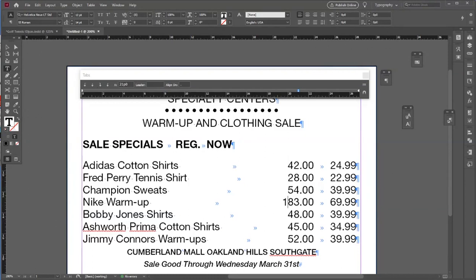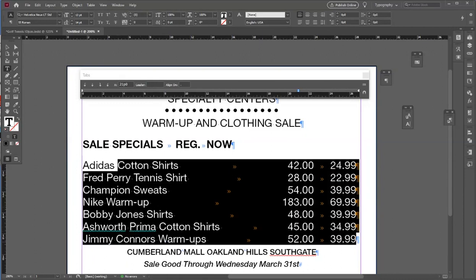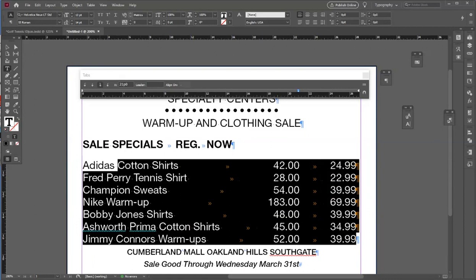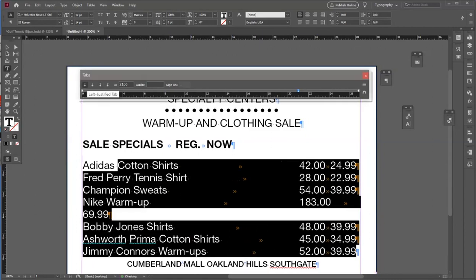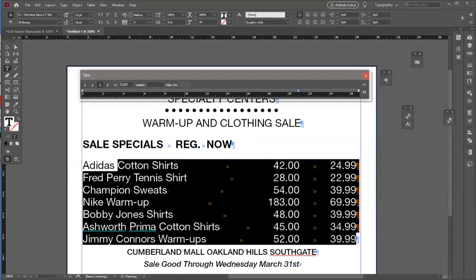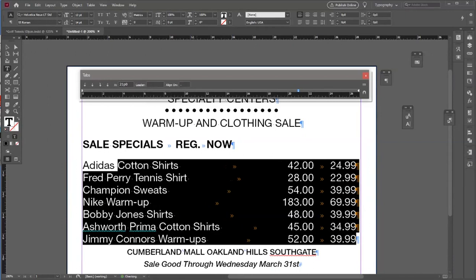Doesn't matter so much when these are all under $100, but if one of these was $183, which seems like a lot of money for a Nike warm-up suit, if I use left alignment, it doesn't quite work. If I use right alignment, it works. But I like to use decimal alignment on things that involve numbers to make sure that they stay aligned in decimal columns.